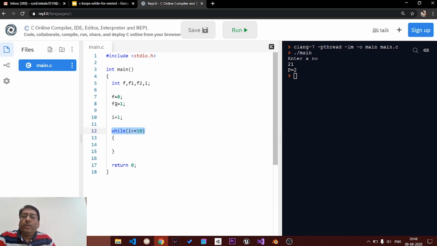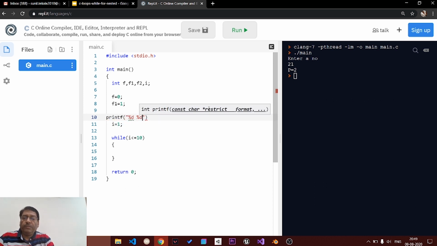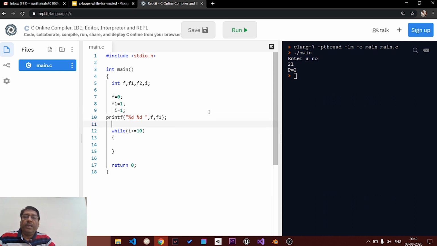The first number is going to be 0, the second number is going to be 1. So what do you do here? You display these two numbers right over here. You can say printf %d, give some space, %d, and then display the value of f and the value of f1. Make the integer i value equal to 1 and keep it over here. Then write a for loop.